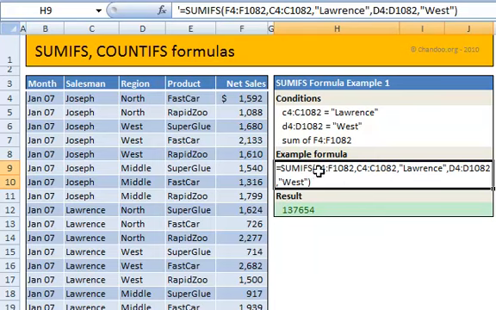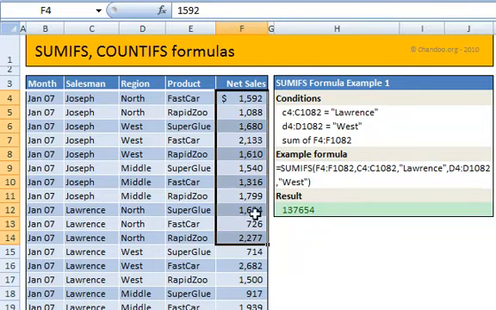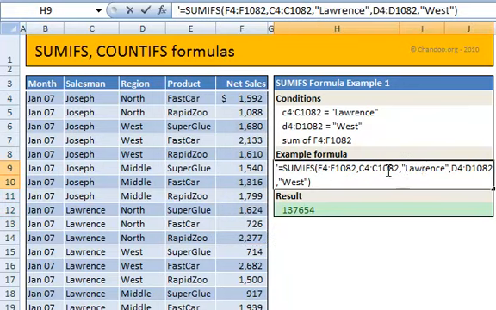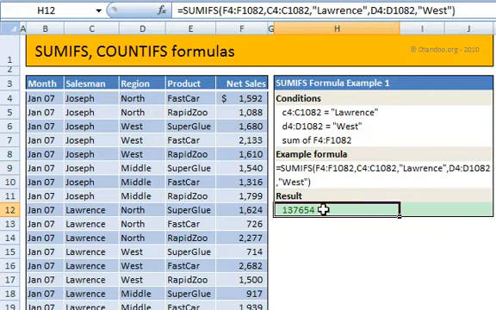What it is doing is the sum range is F4 through F1082, which is the column F where the net sales values are listed. So we want to have the sum of all the sales that the salesperson Lawrence made. The salesperson Lawrence, this is the criteria, and the criteria range itself is there in the C column, and the region we want is West, and the range is D4 to D1082, and the result is shown here.